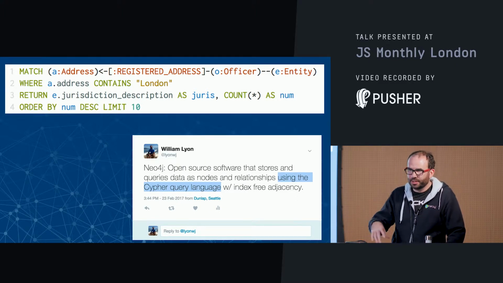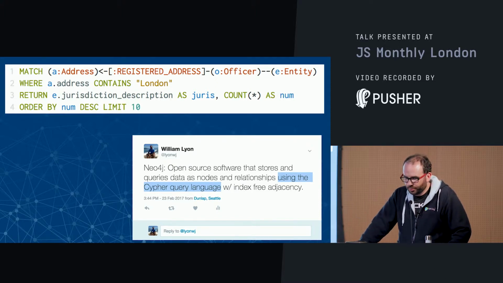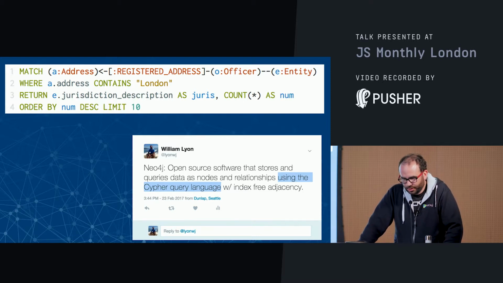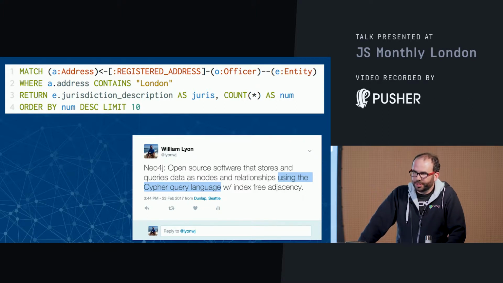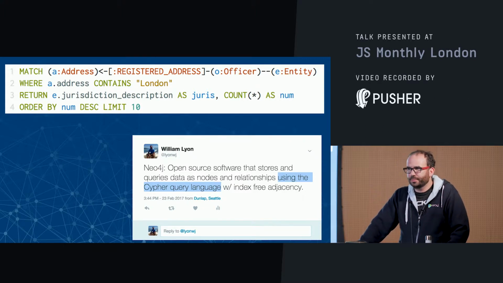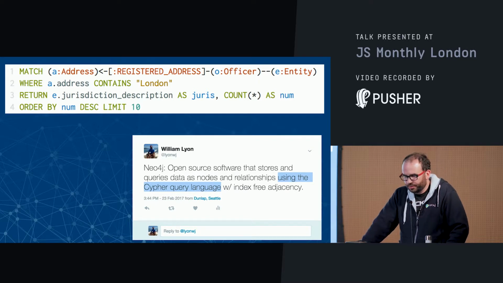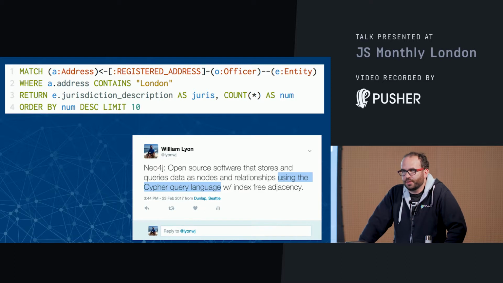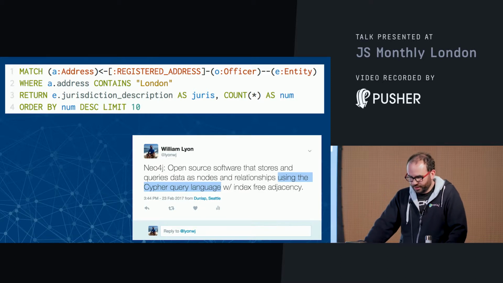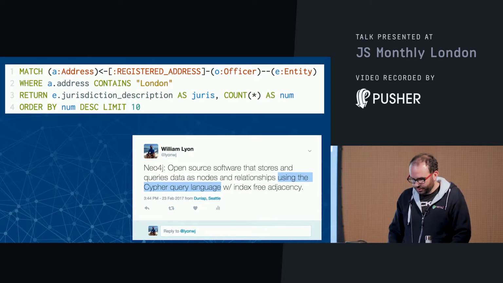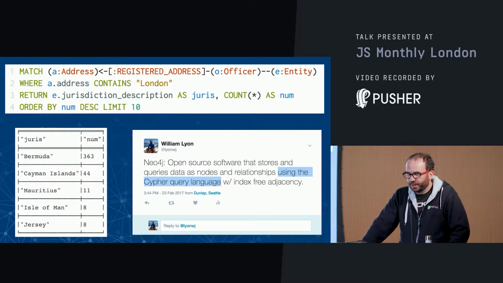Maybe it's the result of an aggregation, or maybe it's tabular data. So we can modify our query slightly to ask a different question. In this case, we're saying, okay, for all these people with addresses in London that have some connection to offshore legal entities, what are the most common jurisdictions for those offshore legal entities? So for people in London, where do they like to hide their money offshore?